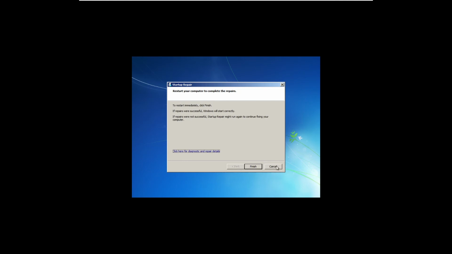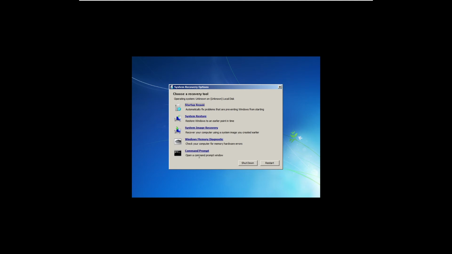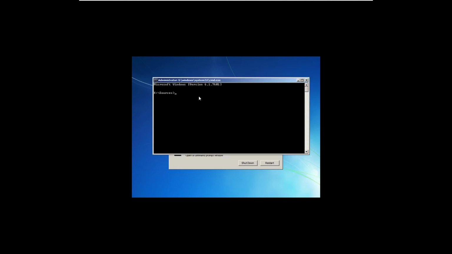We're not going to hit Finish. Do not hit Finish. We're going to hit Cancel, and the last command we're going to type in, we're going to use Command Prompt, and that is bootrec /fixmbr. Fix master boot record.